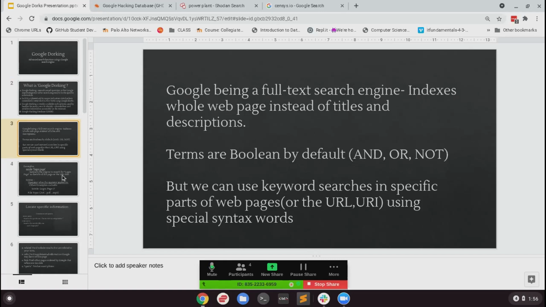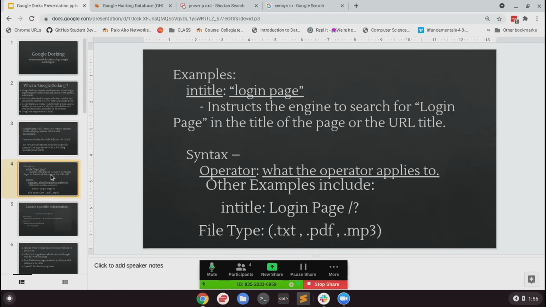So let's talk a little about the formula of that. The basic idea for the formula here is intitle, right? So that's our operator. We could also have an operator like inurl. So we're saying, operator, I want you to look specifically for login page. This instructs the search engine to look for login page in the title of the page. Or we could say inurl, and then we're looking for login page specifically in the URL. Or if we said intext, then instead of looking at the title of the page, we would be looking for what's in the actual body of the page.